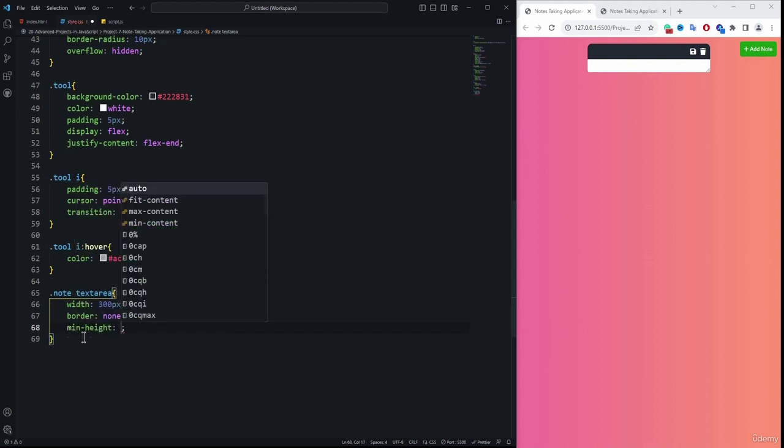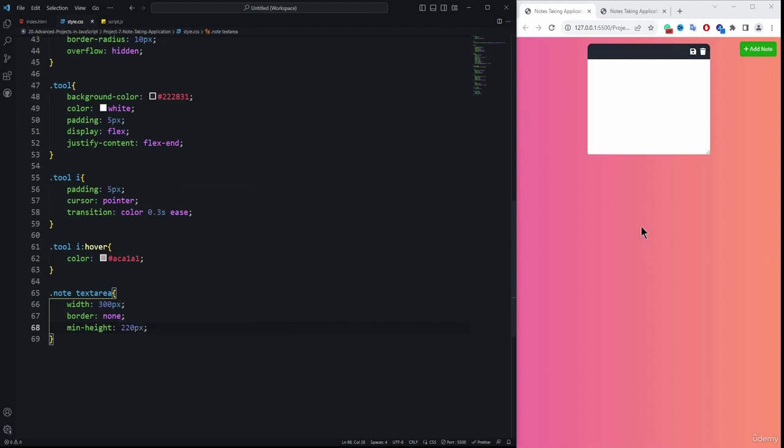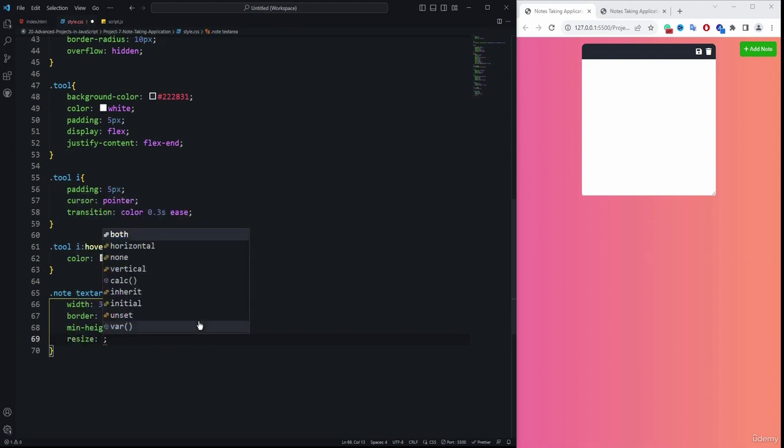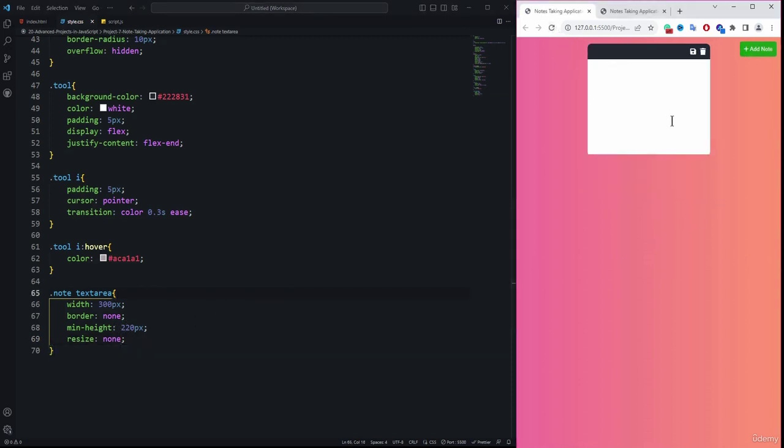So minimum height is going to be 220 pixels. Then we want to remove this so that we can avoid the resizing of this particular text area. For that we need to use the resize property of the text area and set it to none. If I Ctrl+S to save it, you can see it's actually resized. If I refresh it, you can see it's come back to its default width and also the height.